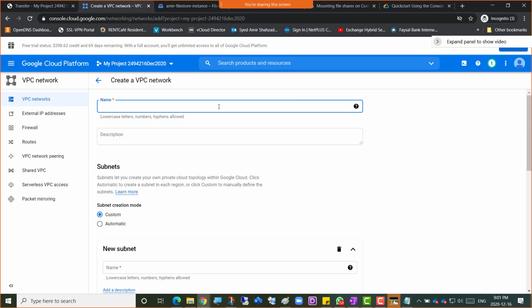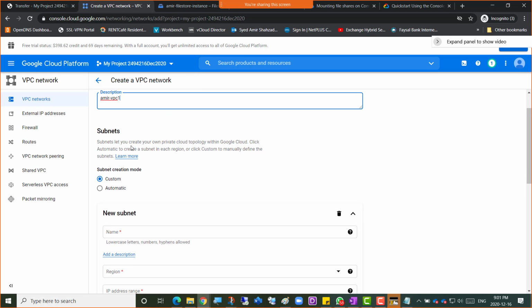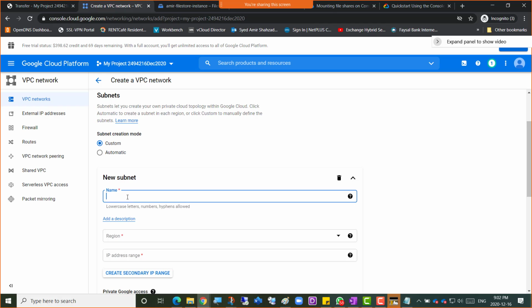When it comes to name, so your first name dash VPC and 1, okay, and Control A, Control C. Description, subnets: custom subnets let you create your own private cloud topology within Google Cloud. Click automatic to create a subnet in each region, or click custom to manually define the subnets. So suppose we go for subnet creation mode, and there's custom here.